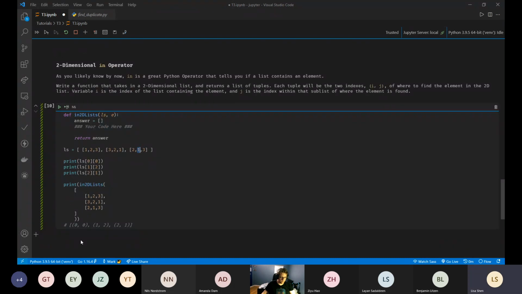So the first number specifies which sublist, and the second number specifies which location in the sublist. Yes. Okay, got it. It's a hard question, but there is no good way to word this. So I'm going to comment that out.